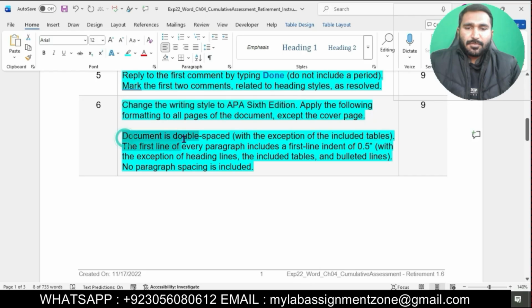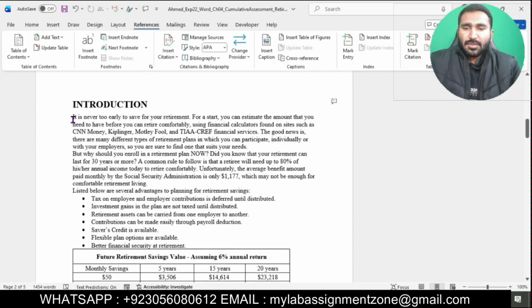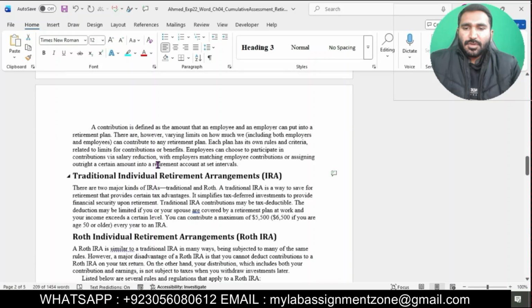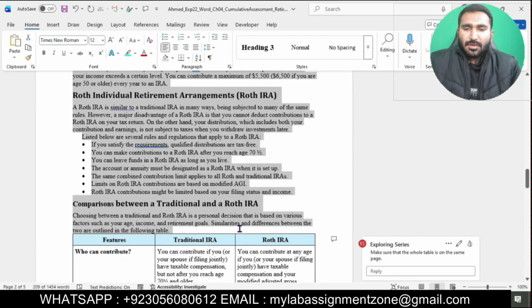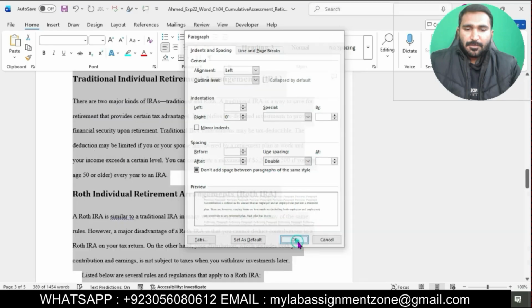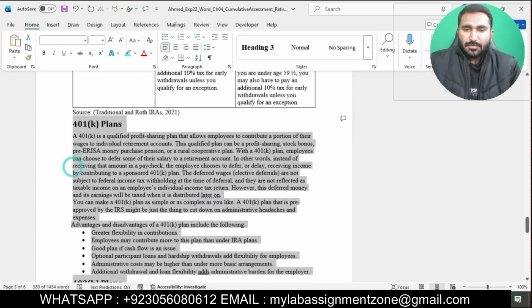The document is double spaced. The first point of this question is that the document is double spaced. We will select the whole document, go to the Home tab in the Paragraph group, open the paragraph launcher box, line spacing is double, we will select double space, click on the OK button. So we will select the next document, select all of it and go to the Home tab in the Paragraph group, click on the paragraph launcher box. We will apply line spacing as double, click on the OK button. So we will select the next paragraph, next document.